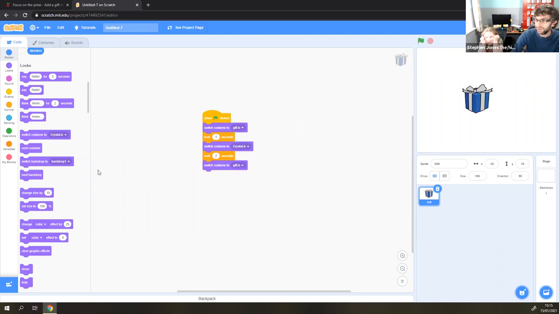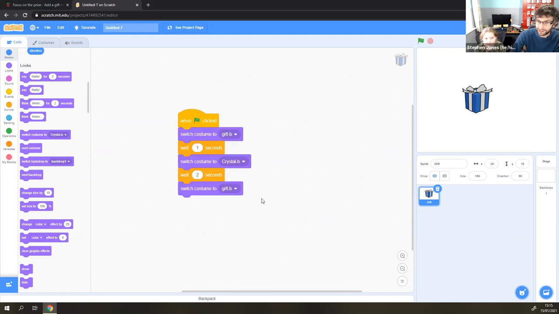So we're box, crystal, box. That's not a bad start. And then make it hiccuping. Let's zoom that in a little bit to make it clearer. So hopefully everyone's had a good chance to follow along. If not, don't worry, we're not going to race off too quickly.